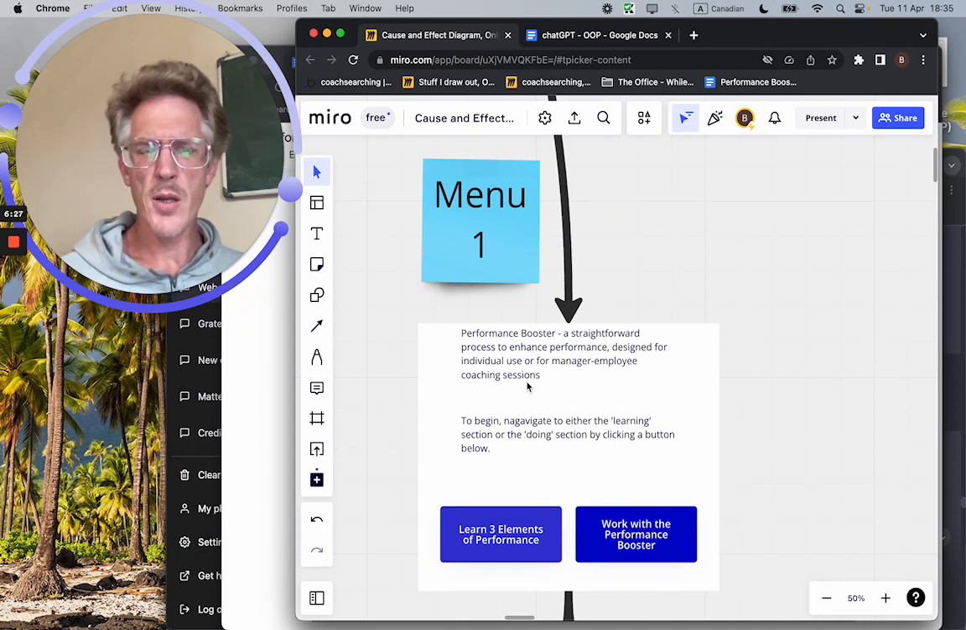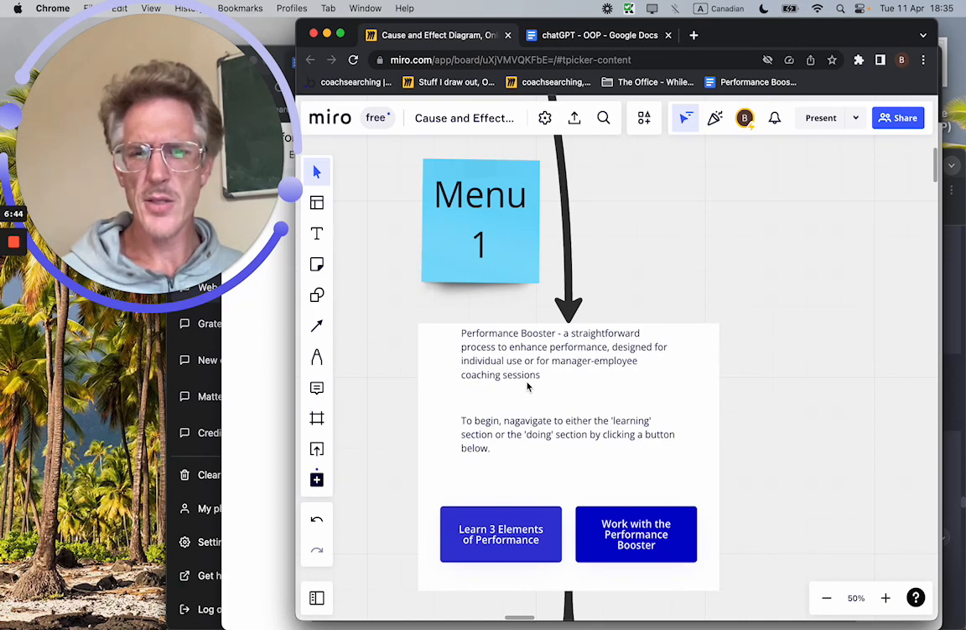On page number 1, let's put a text box at the top. And here's the text. It's going to say, Performance Booster, a straightforward process to enhance performance designed for individual use or for manager employee coaching sessions. And then under that, make another text box that says to begin navigate to either the learning section or the doing section by clicking a button below.